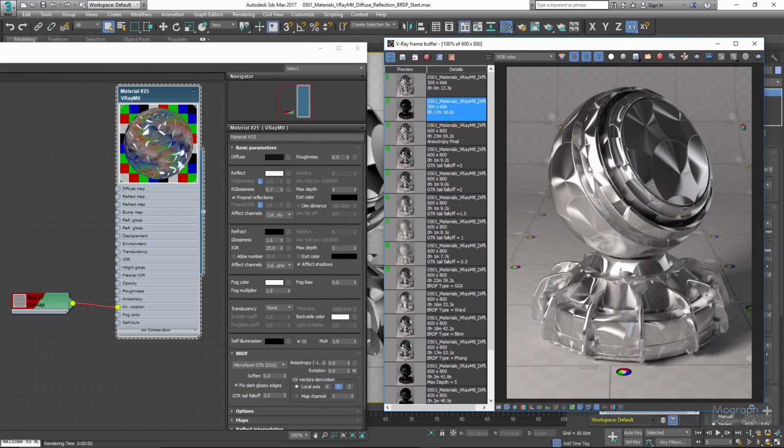In this lesson, we learned about the diffuse, reflection, and BRDF options of our V-Ray material. In the next lesson, we discover refraction.